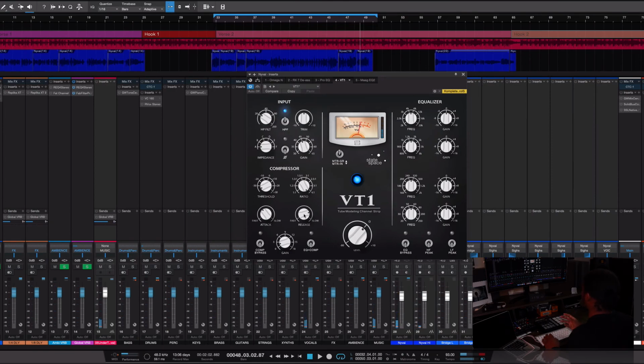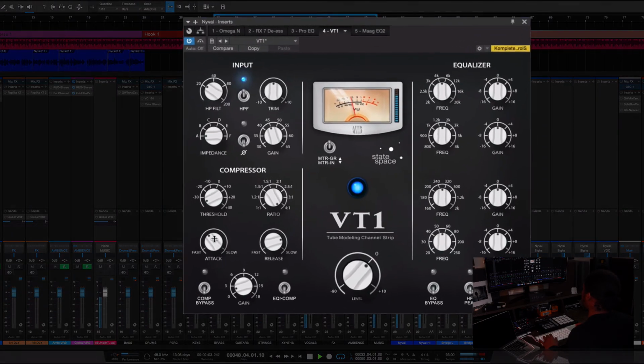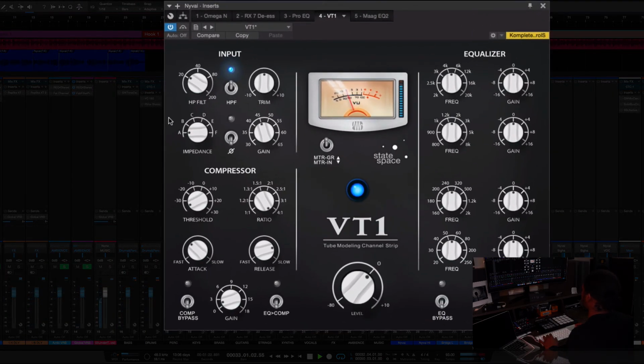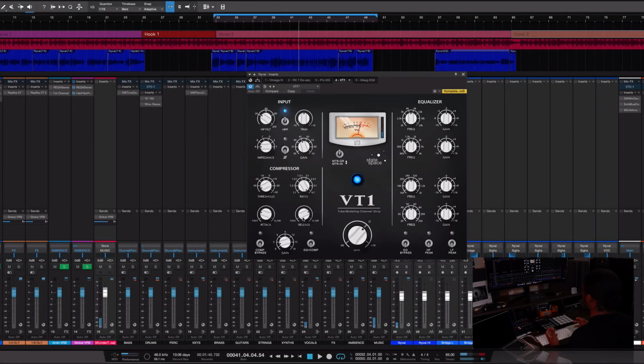Now, the problem I have with this right now is that the release is sitting good, but it's jumping out like every now and then, like something's still coming out in the beginning. So we're going to make this attack a little bit faster. So we're doing this about right here.